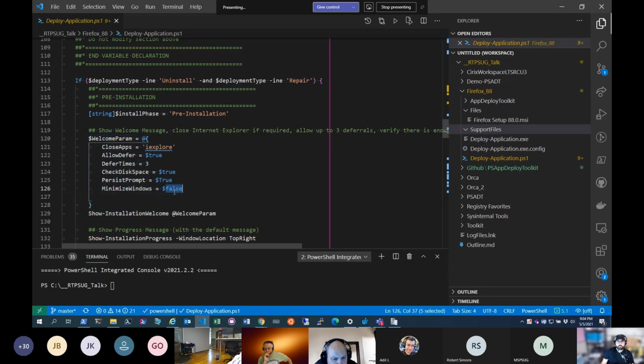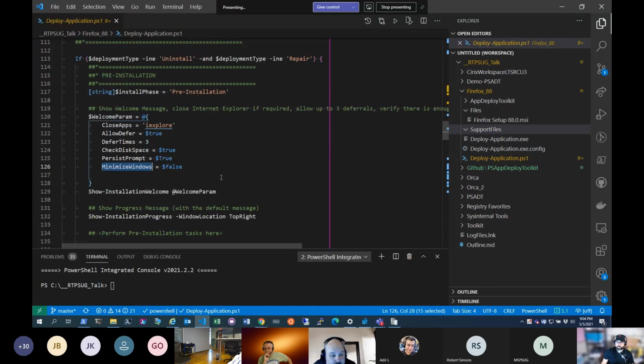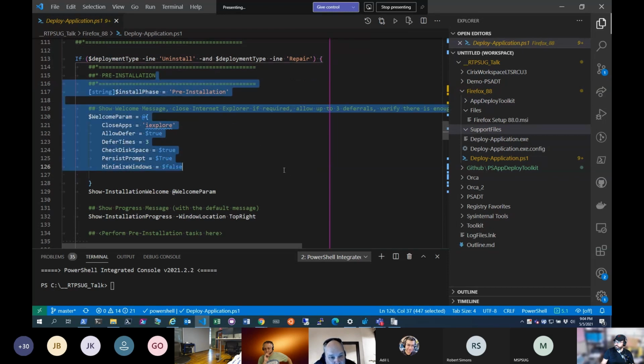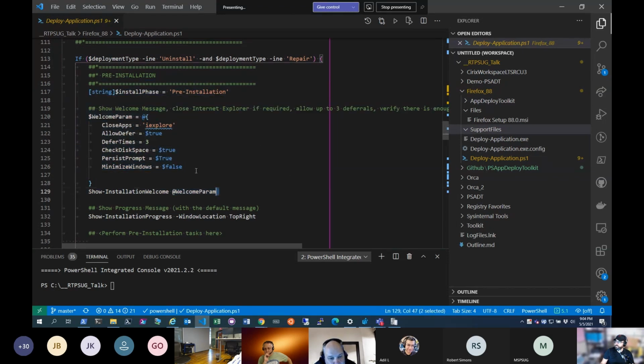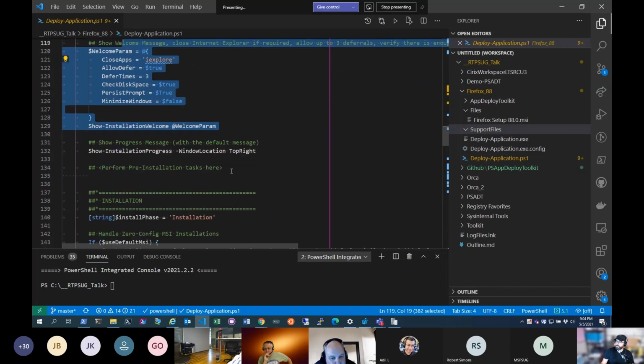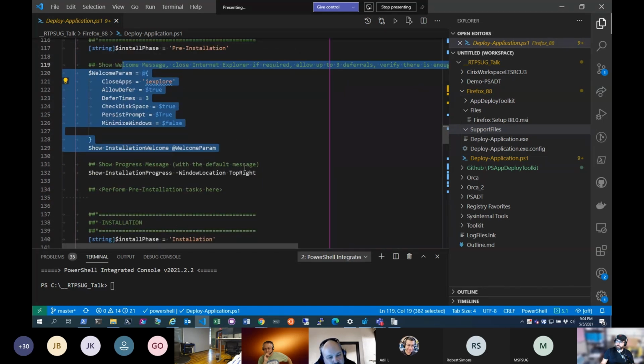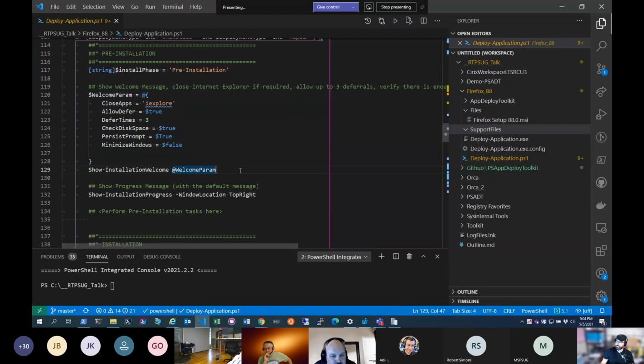There's also this other option here that says minimize windows. If you don't turn that on, it will basically minimize all the windows and bring you to the front instead of everything else. But I don't necessarily like that. Why I'm talking about this is that inside the pre-installation section, I added this little welcome message like, before we start the install, we want to actually do some checking work.